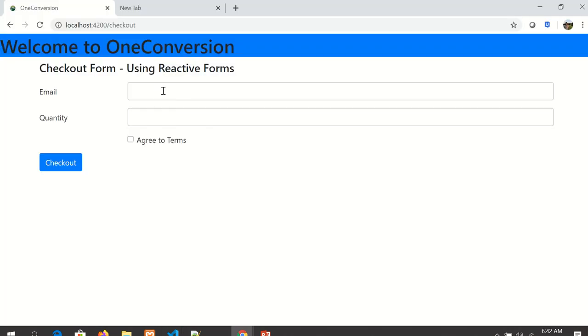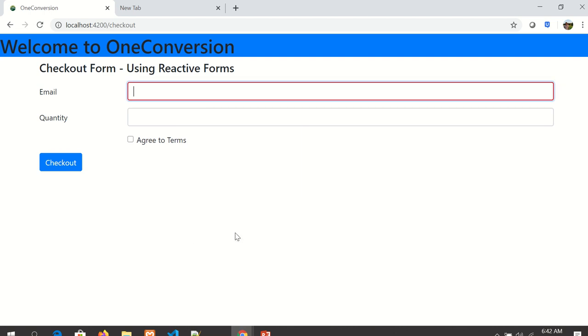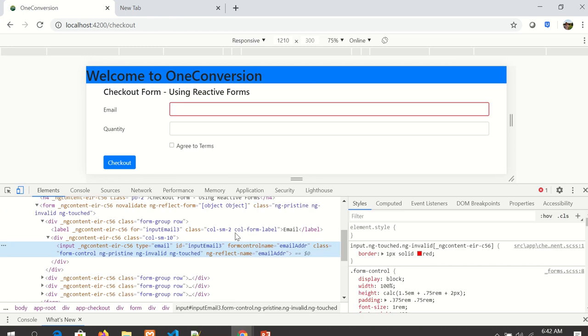Since we said email address is required, I've touched it. Now I step out, and you see it has become red, because if you open the element, you see that Angular has added the classes ng-invalid and ng-touched, because we touched it by clicking on it and stepped out without entering a value. And this form control was required, and there is an error in the form. That's why it is red.